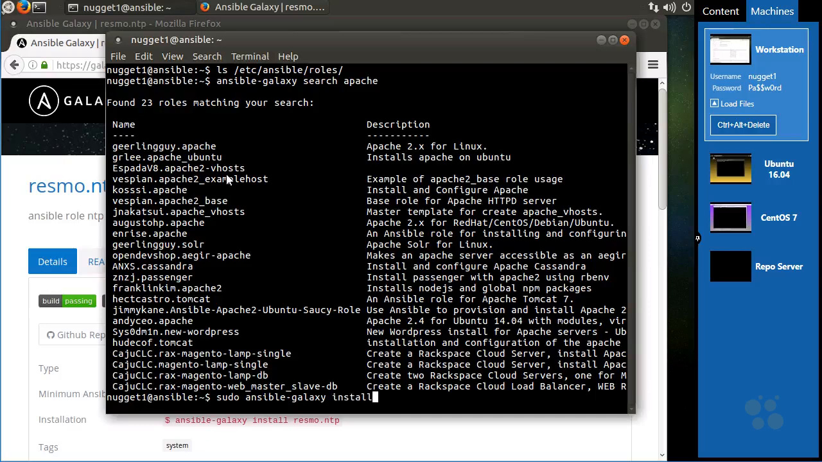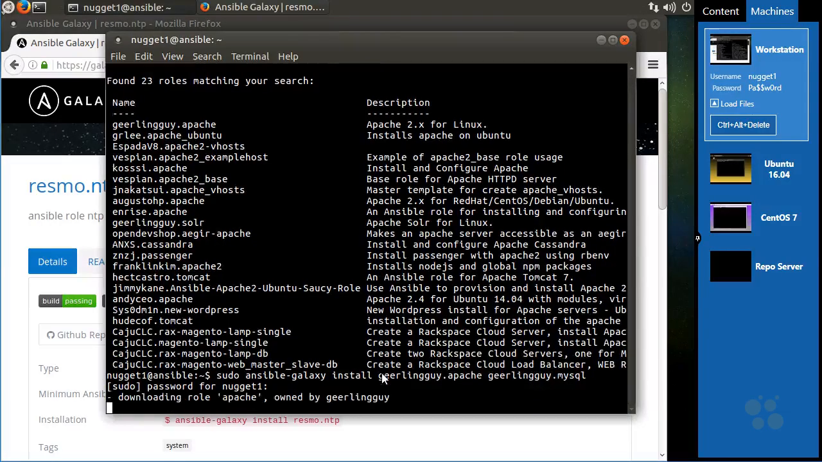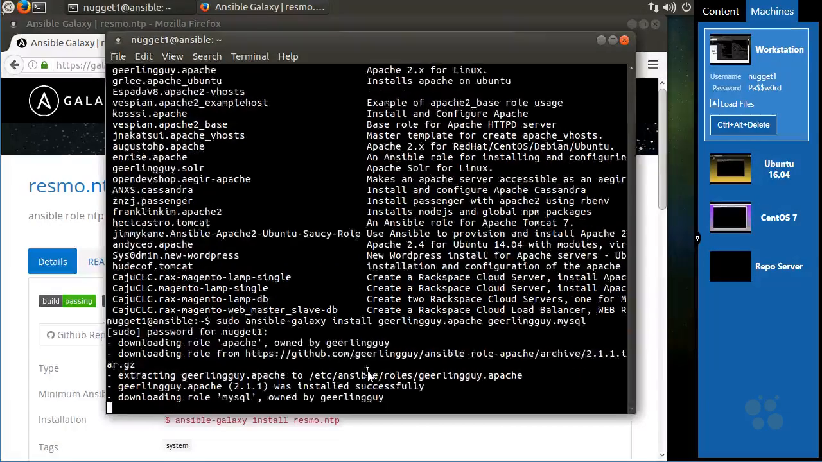ansible-galaxy install geerlingguy.apache. And I also know, I didn't search, but I know this exists. You can search for it if you want. geerlingguy.mysql. So you can just put as many as you want on the command line here. I'm just going to install these 2. It's going to ask for my password, and then it will go online and it will download those 2 roles.